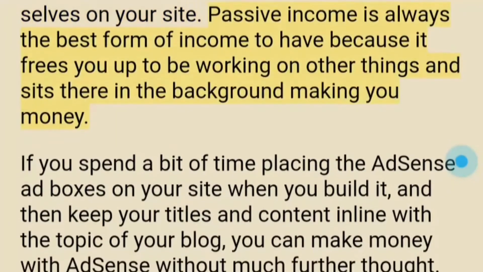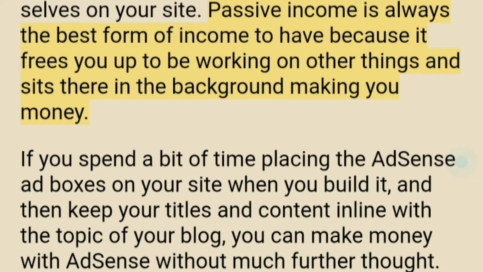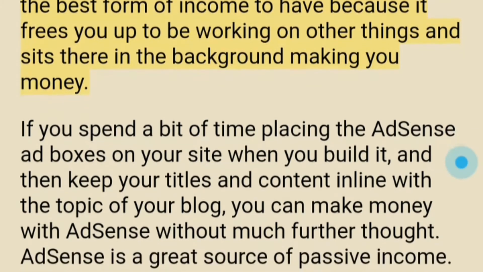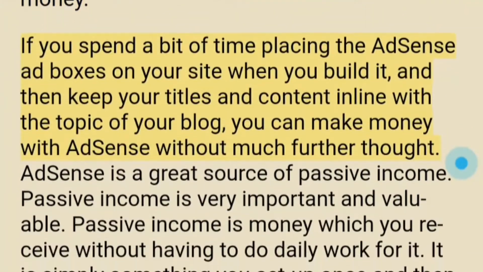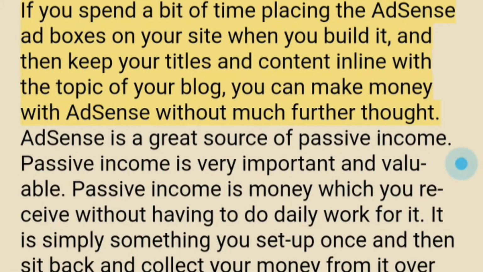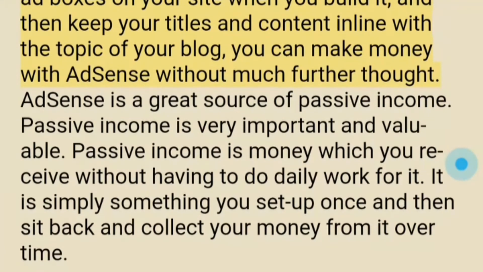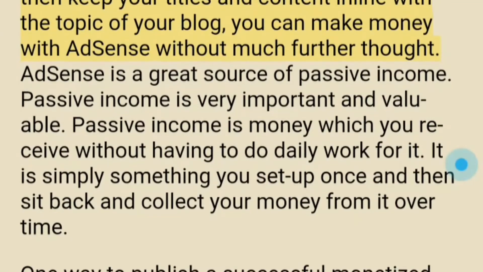One way to publish a successful monetized blog is to find a blog topic which is fairly unique. Finding a unique topic means you do not have a lot of websites to compete with in the search engines. By doing this, you can generate a lot of natural visitors through search engine listings, and then from those visitors a lot of clicks on your Adsense ads as well.